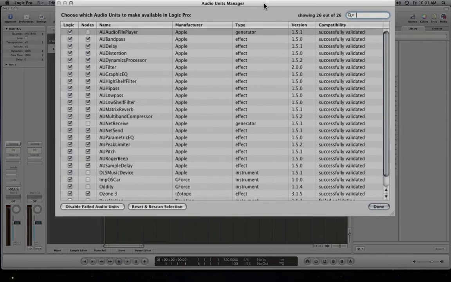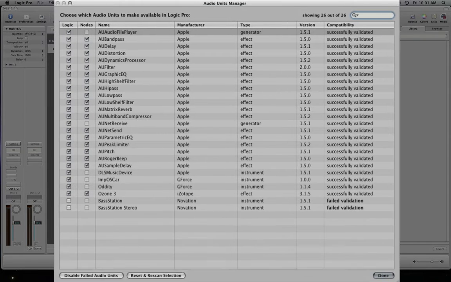Now what the Audio Unit Manager is, it's basically a way for you to manage all the plugins, be it Apple plugins or third-party plugins that are loaded into Logic. And the audio unit is actually a format very similar to RTAS or VST. It is a plugin format.